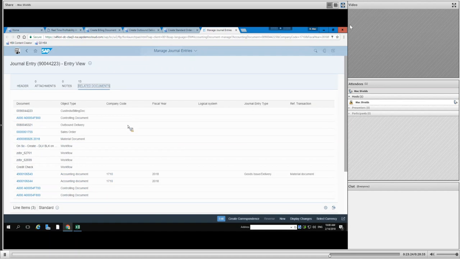So this goes back to that related documents concept that I talked about. It shows us all of our documents in one place that are bound to this actual journal entry. So it's the sales order, the shipping documents, the billing documents, the workflow to get us there through that order, ship, bill process, as well as the accounting documents that were published.